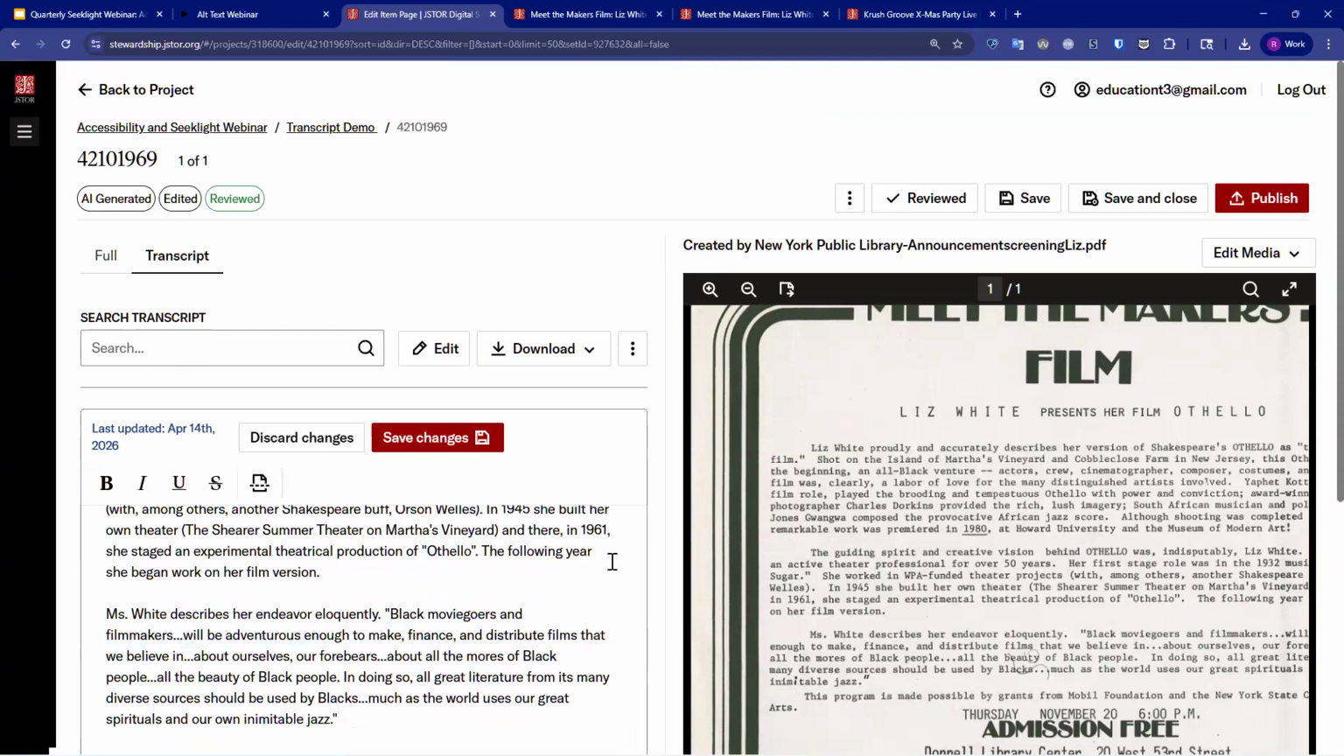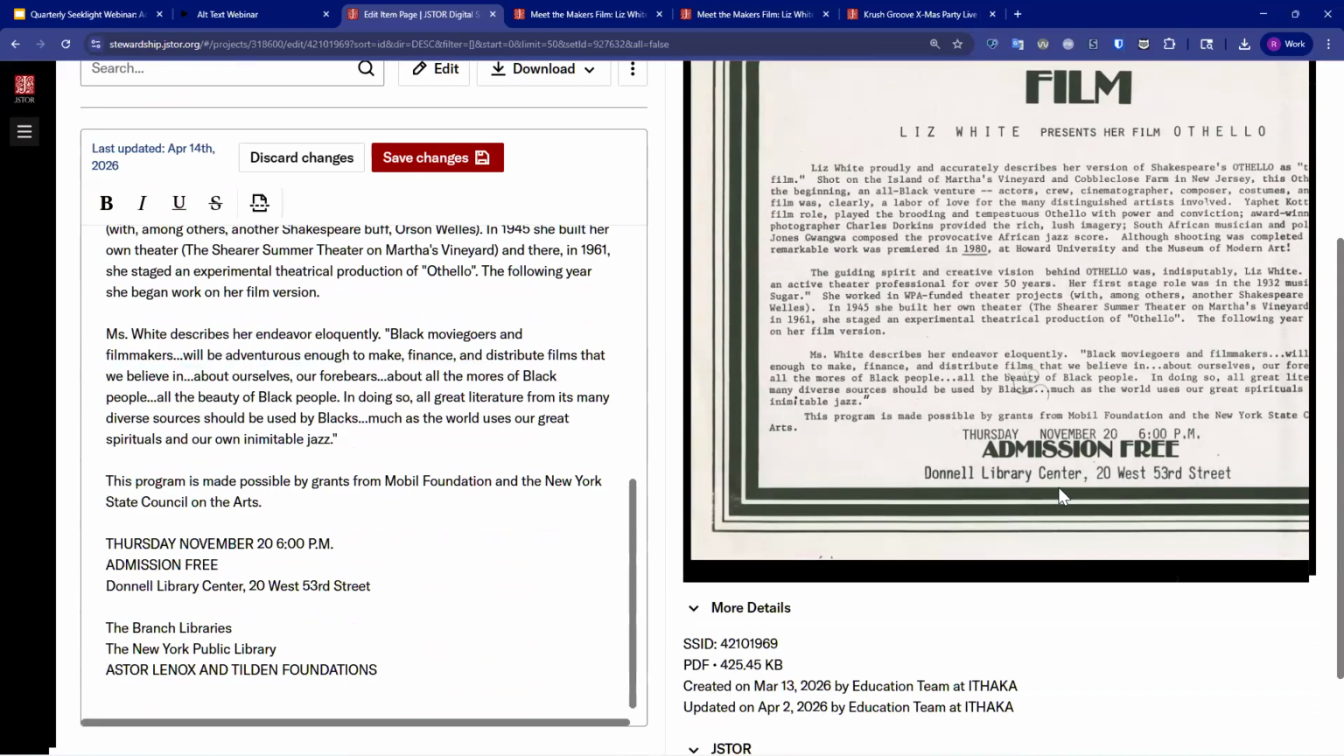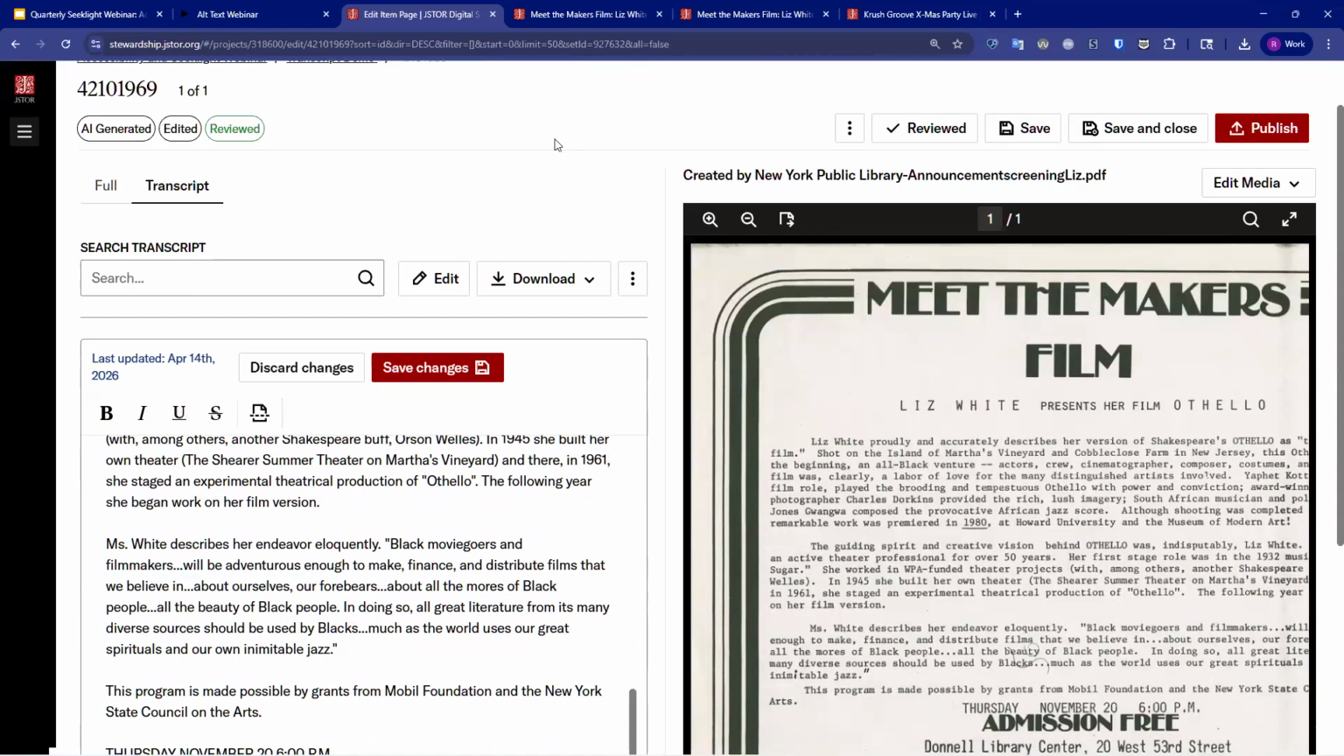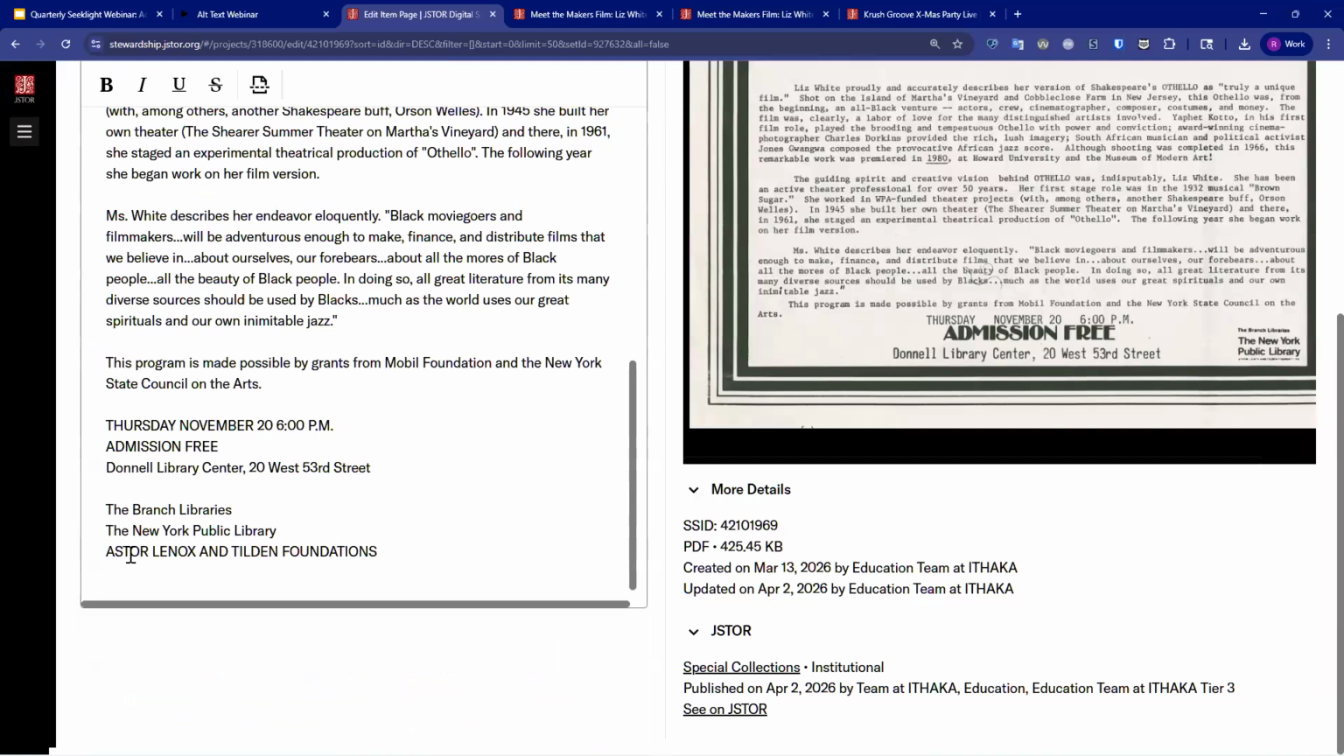And then at the very bottom of this item, I happen to notice that, here, let me zoom out a tiny bit so you can see, Seeklight transcribed some really tiny text underneath the New York Public Library in the bottom corner. This might be accurate for all I know, but I actually can't zoom in enough to verify that, and I don't have any other documents I can use to verify that. So I think I'll go ahead and clear this out and instead make a notation that that text is illegible.